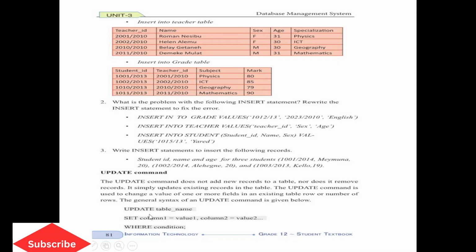The syntax is UPDATE, then the table name. We have to mention the table name. If it is the course table, you should say course. If it is department, department. Then SET is the command under the update command, followed by the field name or column, which is equal to the value. If we have additional fields, they are separated by commas, but mostly we use a single field: the field name is equal to the value.